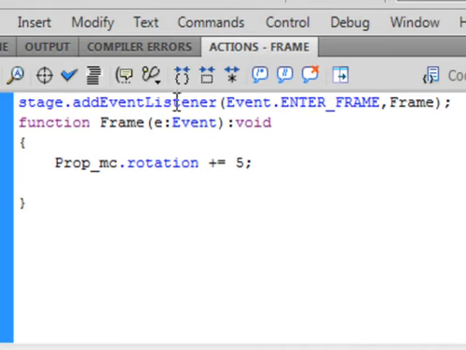It's a stage event listener, so it's STAGE, period, addEventListener, small a, capital E, capital L. That'll all turn blue if it's spelt right. Open bracket, Event, E-V-E-N-T, with a capital E, period, ENTER_FRAME. That's all capital letters, and it again turns blue. A comma, and I'm calling this function frame, capital F-R-A-M-E. You can put any name in here you want as long as it doesn't turn blue when you're finished. Close brackets, semicolon.